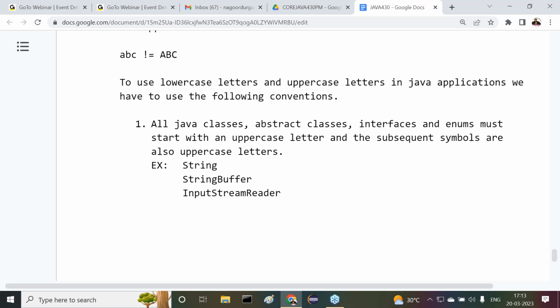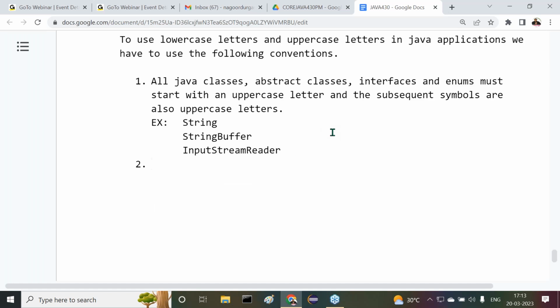This is rule number 1, convention number 1. Are all of you following? Okay, fine. Now the next one, point number 2. Listen carefully. This time I'm going to talk about variables.